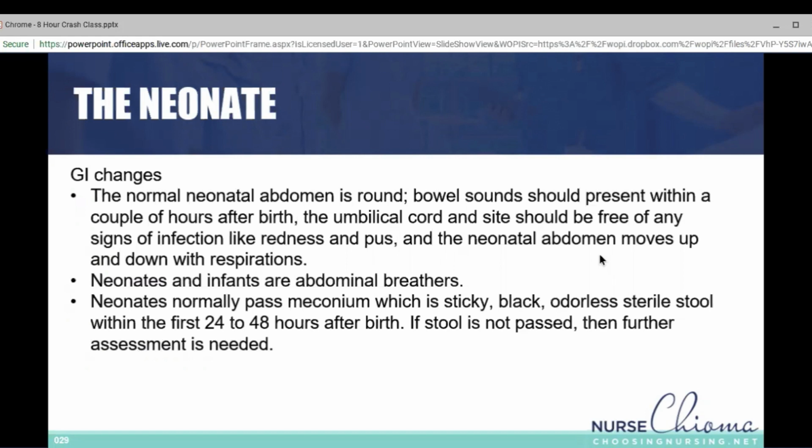Neonates will also usually pass something called meconium. Meconium is a sticky, black, but odorless, sterile stool passed within the first 24 to 48 hours after birth. If they don't pass the stool, that's a bad sign, and we need to assess them further.